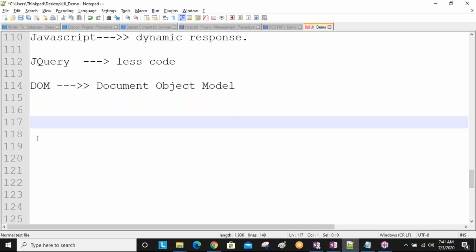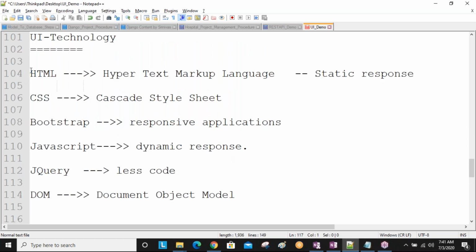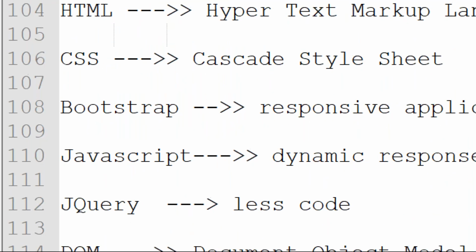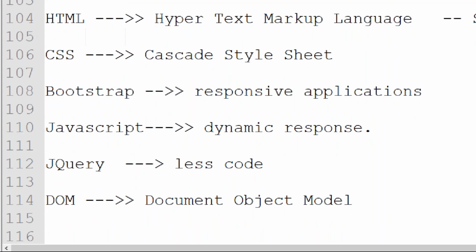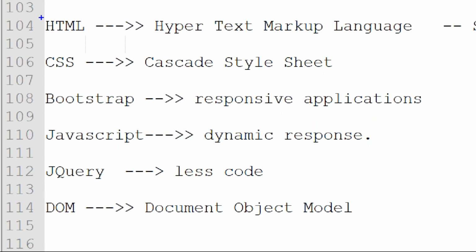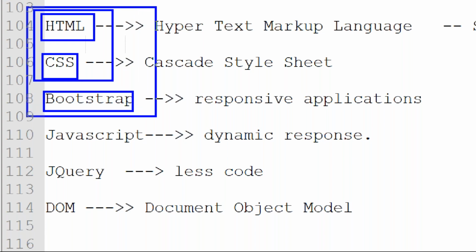Now we'll discuss the next section. Here you are going to get a total of these six topics: HTML, CSS, Bootstrap, JavaScript, jQuery, DOM. First we are going to start with HTML. After that we start CSS. At the time of starting CSS, HTML plus CSS we develop together, and then we are going to start Bootstrap. At that time we do all three together.